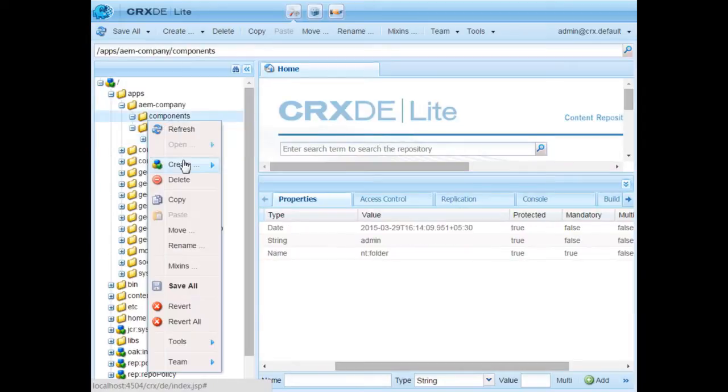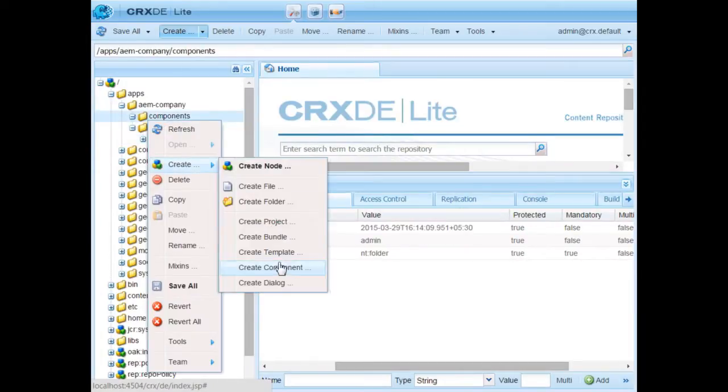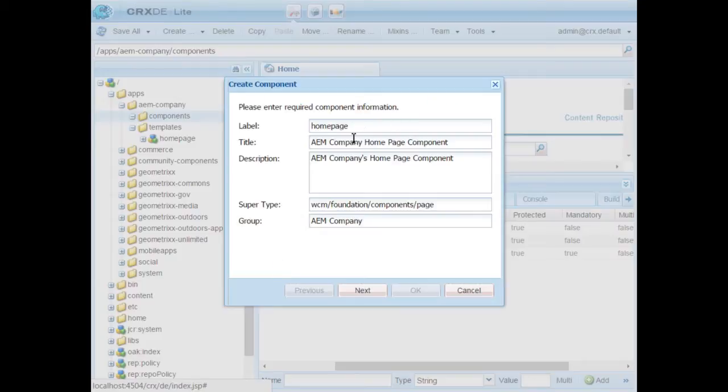Right-click components, select create, create component. Enter the following details: label as homepage, title AEM company homepage component, description AEM company's homepage component, super type wcm/foundation/components/page, group as AEM company.